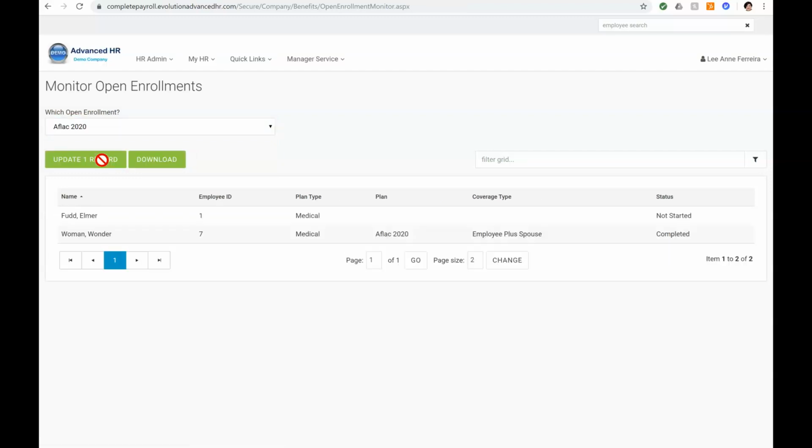And on the grid, I can see that my employee has enrolled in the AFLAC plan for employee-only coverage and has completed. My other employees have not started the process. To push this information into payroll and begin the deductions, I'm going to click on the Update Record button.